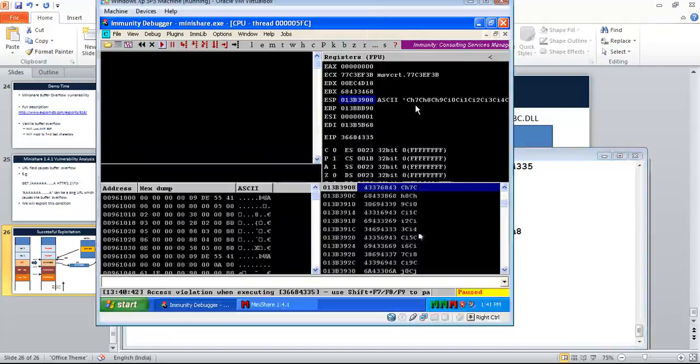And now we can verify this by looking at the stack. If you notice, this is ESP, and just above that is where we overwrote the return address, which contains the value 366 and so on, which is nothing but the start of our pattern. Right? So now we know the offsets. So let's go ahead and verify this by creating a different payload.